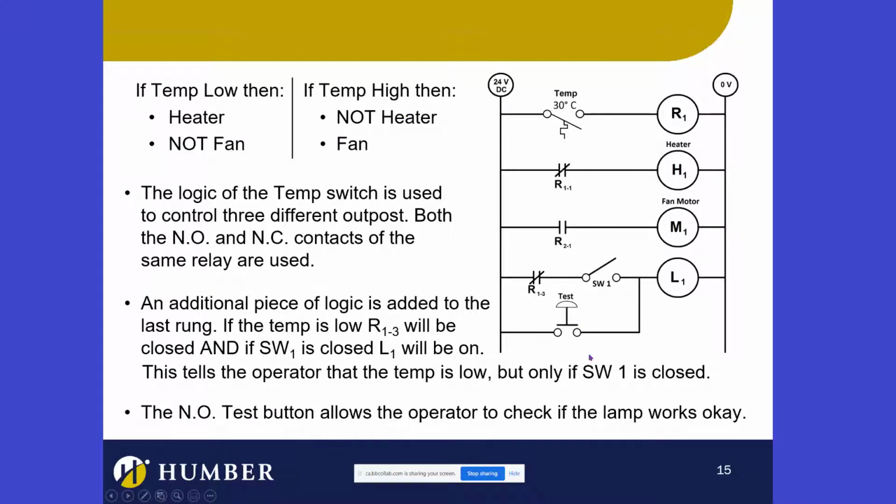Now, I've added some logic down here, but we'll talk about that in a minute. For now, let's just take a look at what happens when the temperature is low. When the temperature is low, this is open. This is not energized. This normally closed contact is in its normal state. Therefore, it is closed, so the heater is on. Okay, the temperature is low, heater's on. That makes sense.